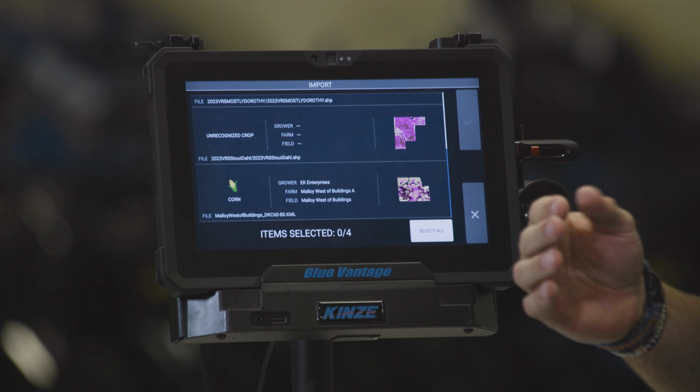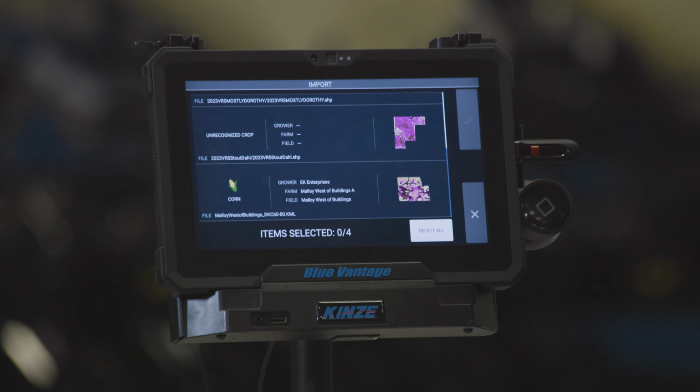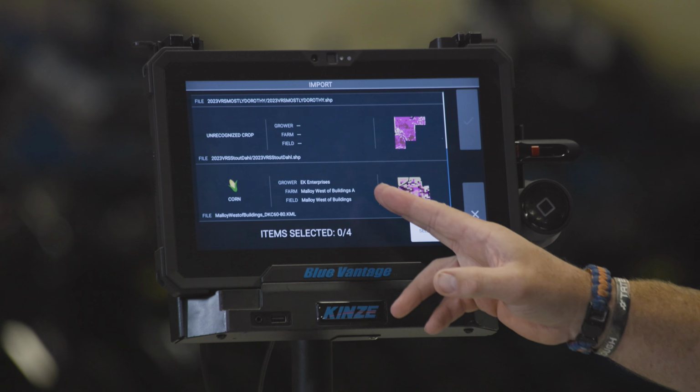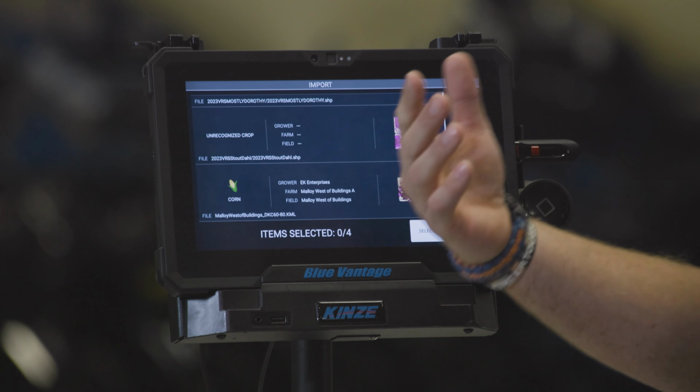So with KML, it will make a pre-made task for you. It will give you the grower, the farm, and the field, and it will automatically put that in your list of grower, farm, and field. So it just provides a little more information, provide the hybrid that you have as well.